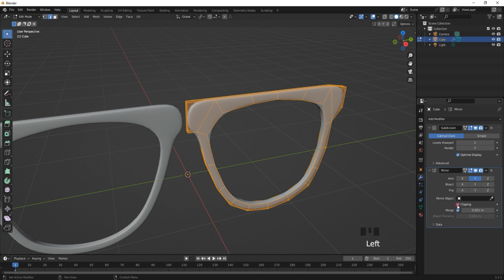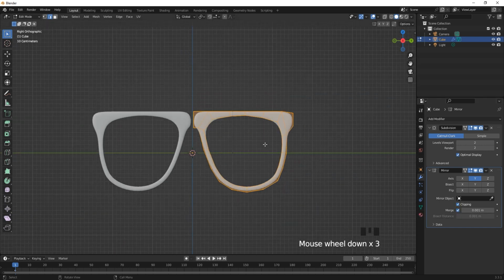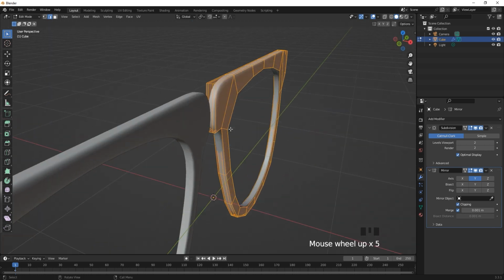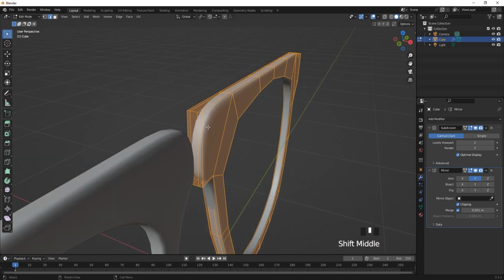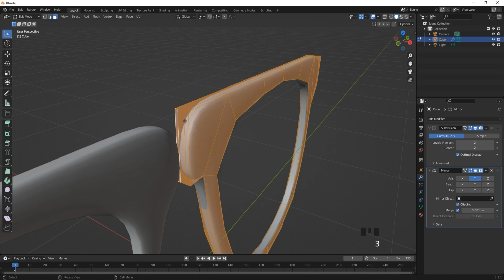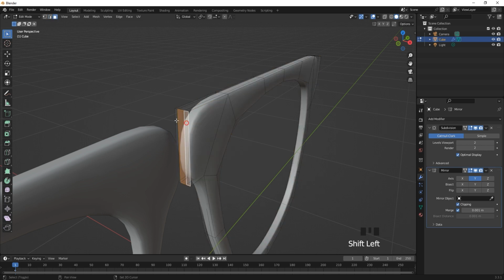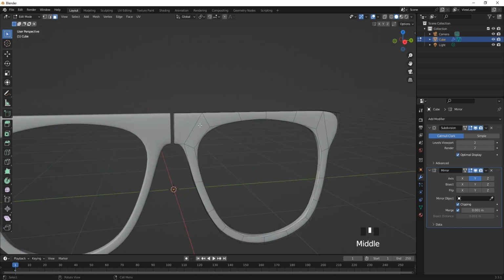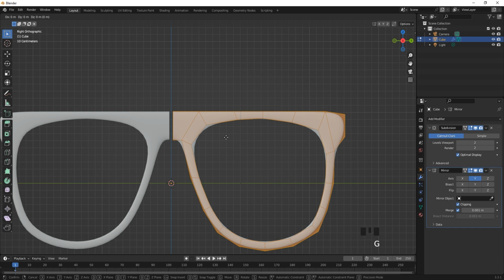All right, so now this is what we have. We are almost getting there. What we need to do here is to click on 3 and select these faces, holding down shift, and delete them. X and delete faces. So now you can have this. Select all and move with G and Y.